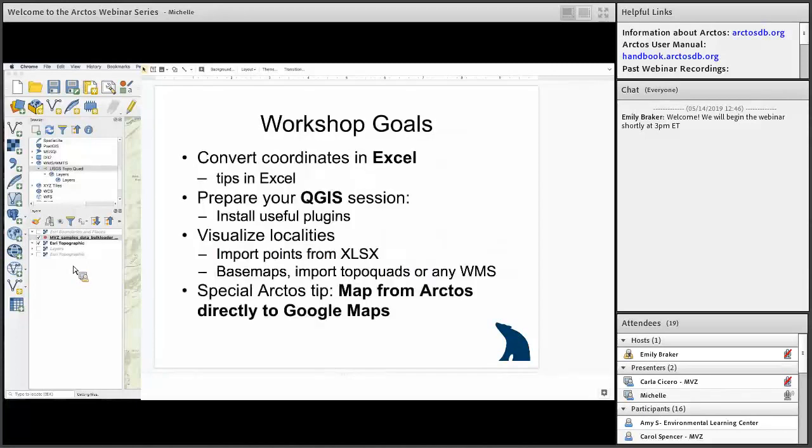So here are the overall webinar workshop goals that we have for this afternoon: being able to convert coordinates in different formats in your Excel spreadsheet to prepare them for a GIS. We will take a quick overview of the QGIS work environment and install three plugins for this demo. Then we'll visualize and navigate through QGIS and its base maps, show how to import base maps from any available web mapping service or web feature service, and then end with an Arctos-specific example.